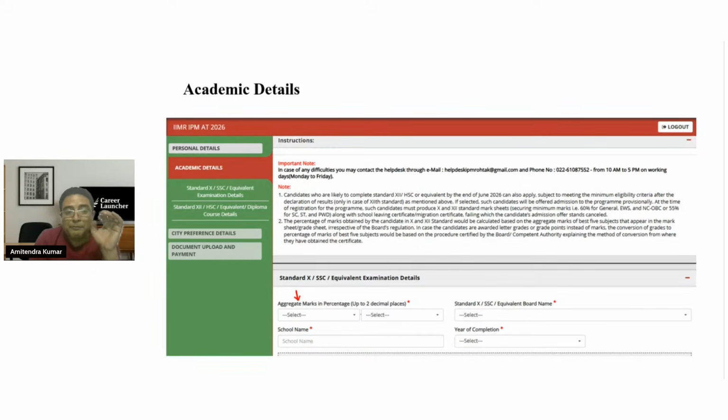Now, please understand, here you have to have your mark sheet ready because they are asking you details for each of these subjects. So before you start the IPM Rohtak application form, keep your mark sheet handy, because for every subject you have to type the maximum marks and the marks which you have obtained. So you have to type details about all the 5 subjects. But remember, the percentage of marks obtained in class 10th and 12th standard would be calculated based on the aggregate marks of best 5 subjects that appear in the mark sheet, irrespective of the board regulation. If it is grades, convert that into percentages. Your school can help because they have the norms available.